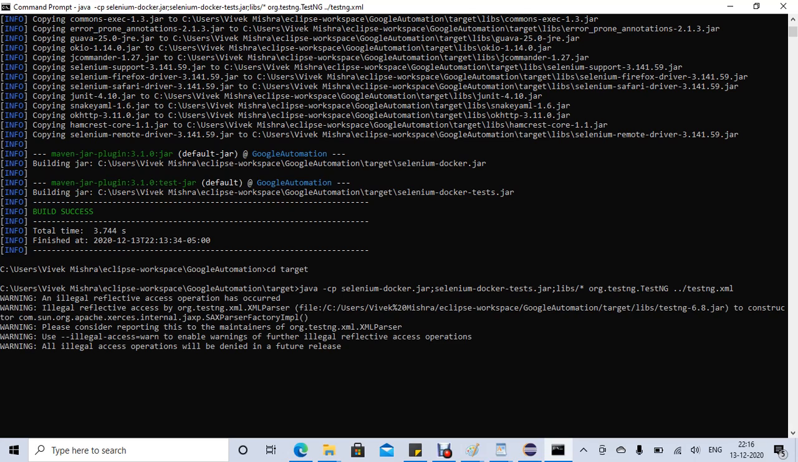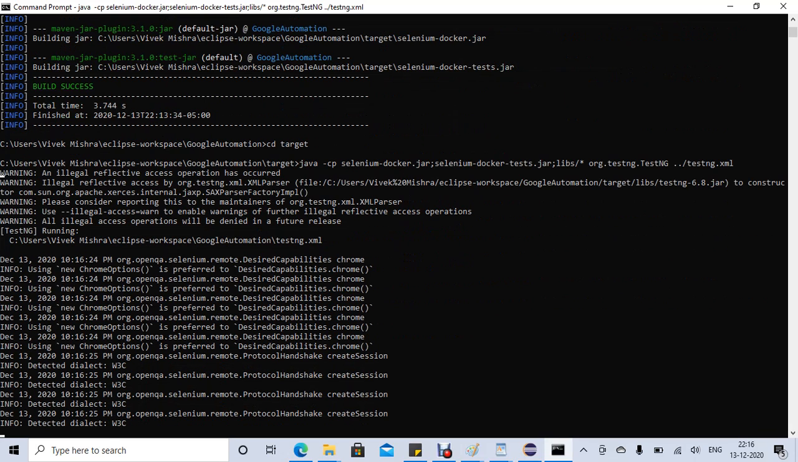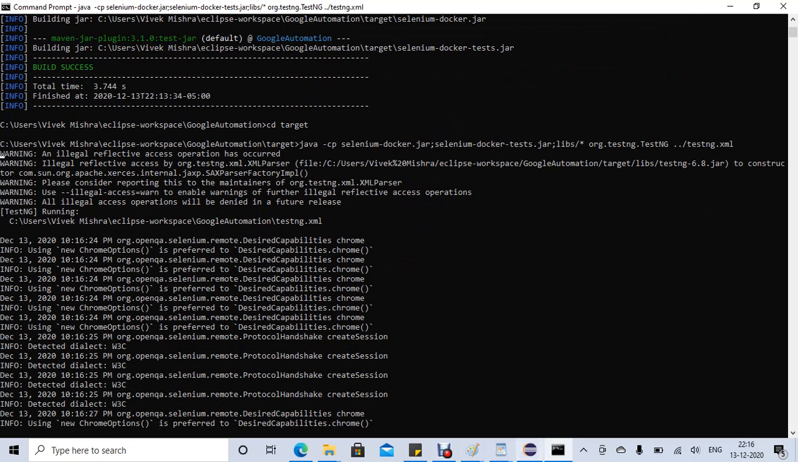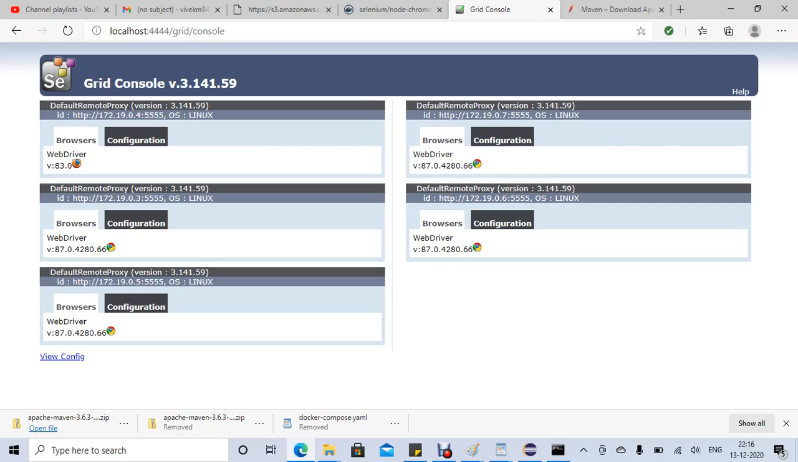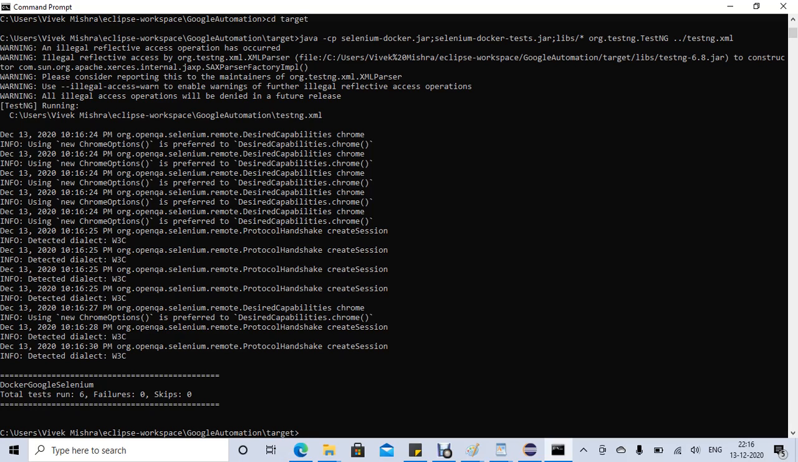Now if you hit enter, see what is happening. Now the test is getting executed. Where is it executing? It's executing in our grid. See friends, it's executing in our grid. It's actually executed. So it's already executed. If you go to the command prompt, see, it's done. So now what we did, we created jar files from our project, and then we executed that project from the command prompt in the Docker container, right?